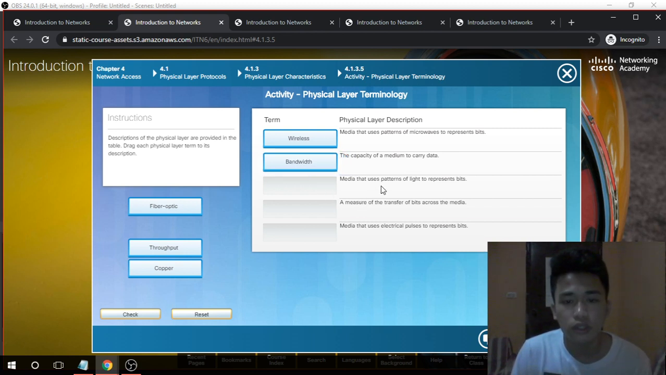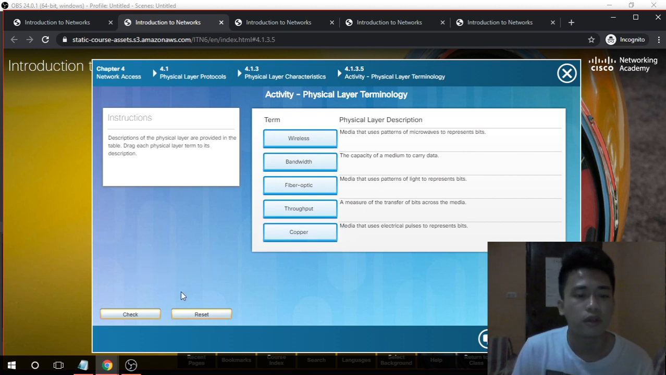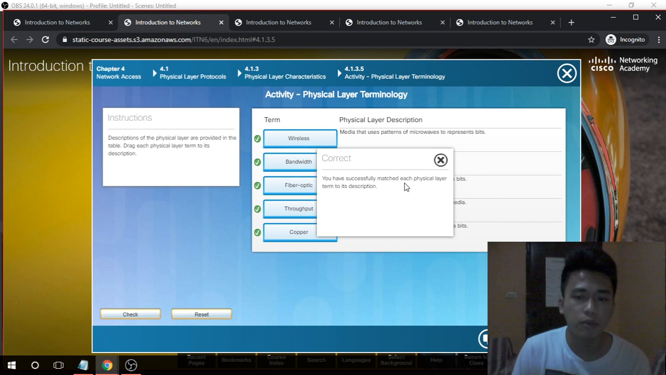Media that uses patterns of light to represent bits, it's fiber optic. A measure of the transfer of bits across the media, it should be throughput. Media that uses electrical pulses to represent bits, it's copper. You have successfully matched each physical layer term to its description. That's all for this activity, and we need to move on to the next activity in this chapter.